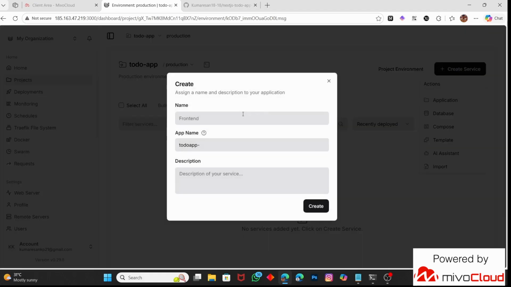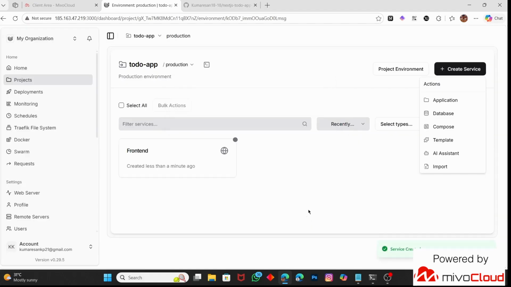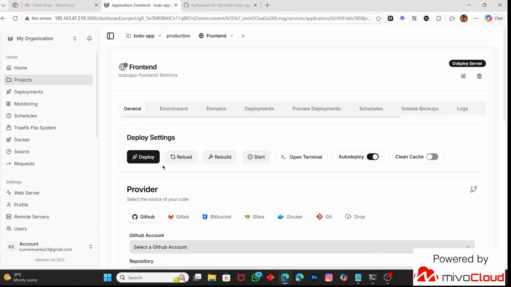So let me select the application. So let's give a name for our application. I'm going to select the front end. I'm going to click on create. So now we have the front end service. So let me go inside the front end service.